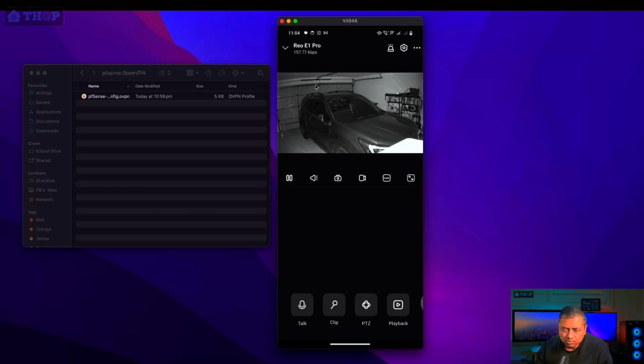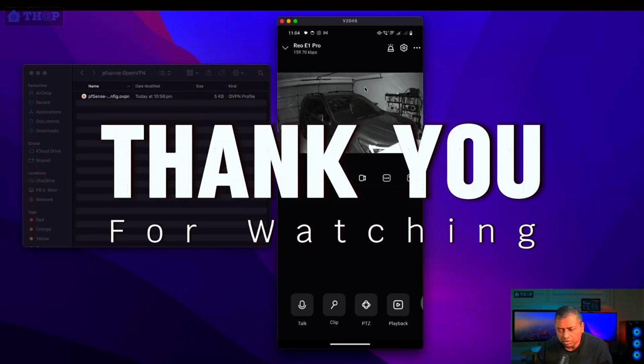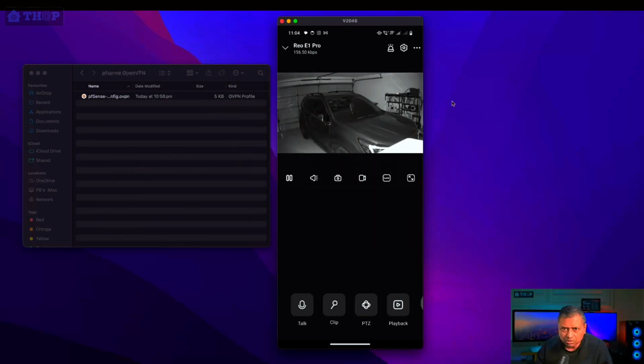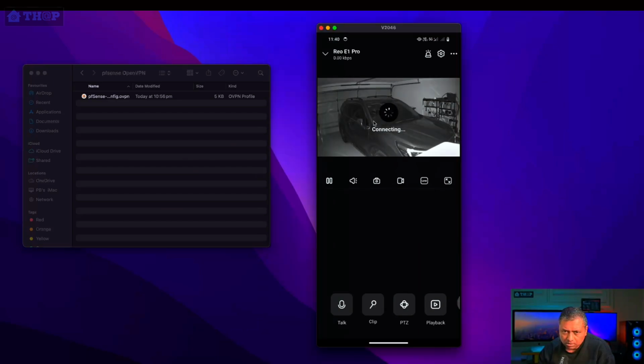Next, we can block internet. I have already blocked internet on this device, so the camera stream is not exposed to the internet. And let's see, we should lose access to this camera here. Let's test it. Right, so connection failed.